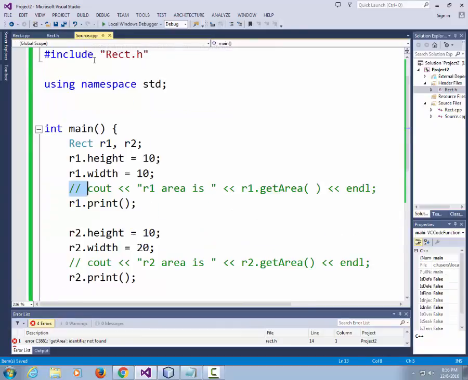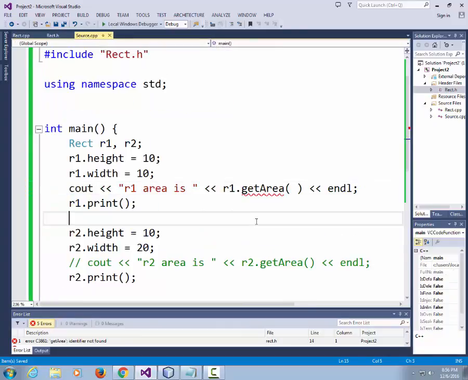Okay, so getArea is private. So uncomment one of those calls to getArea. Now it's complaining: you can't use getArea. getArea is private. Once you define something as private, the only way you can get a hold of it, or the only way that function can be called, is from within the class.